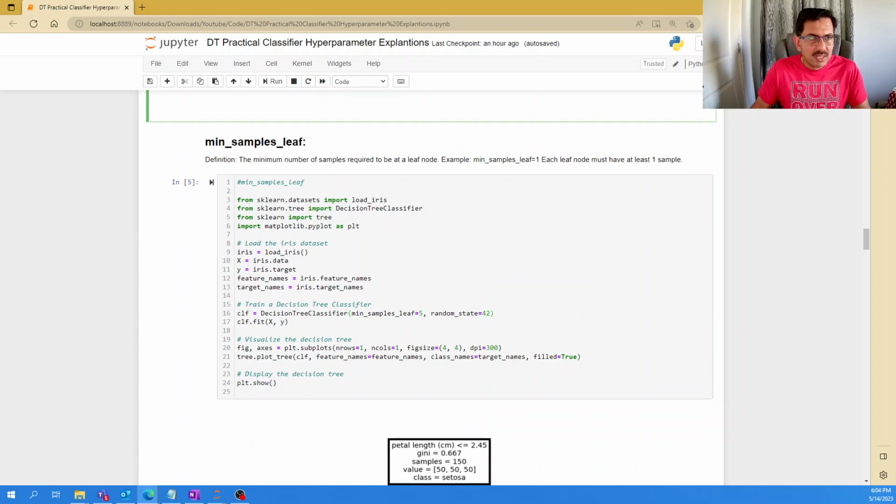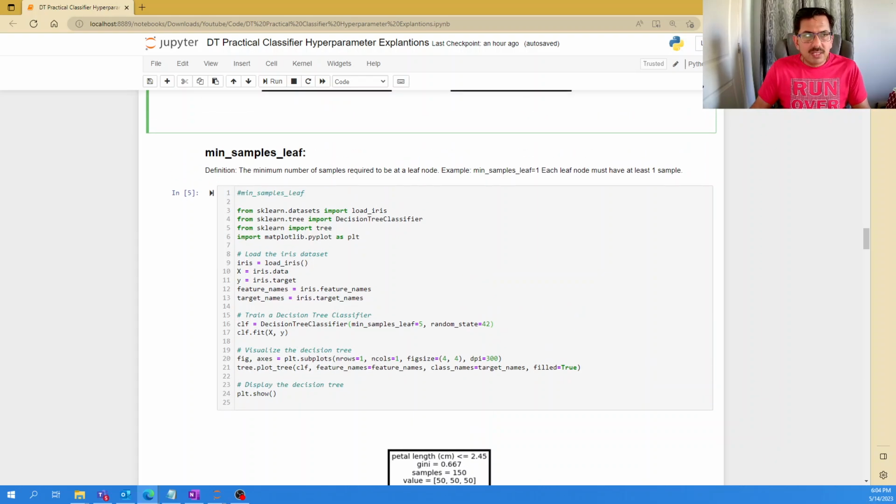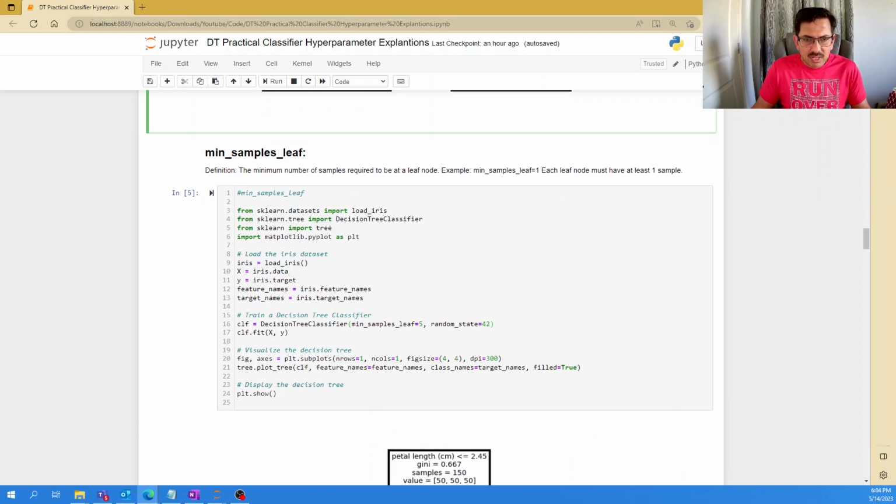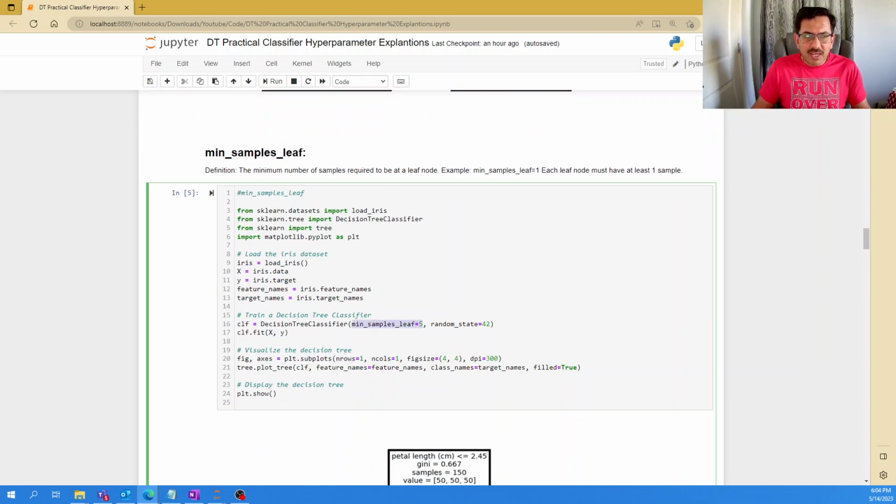But what is this? Minimum samples leaf: the minimum number of samples required to be a leaf node. Minimum samples leaf by default is 1, so each leaf node must have at least one sample, right? That's our default, but we can control it. We can say, no, if I have a minimum of 5, then I can consider that a leaf node.